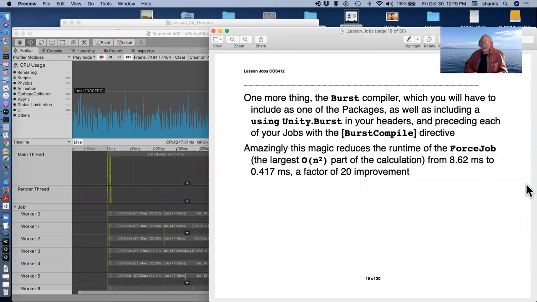The amazing thing about the Burst compiler is that without doing any work whatsoever, anything more than adding the Burst compile directive, this reduced the runtime of the force job, which is the order n squared part of the calculation, from 8.6 to 0.47, a factor of about 20 improvement.